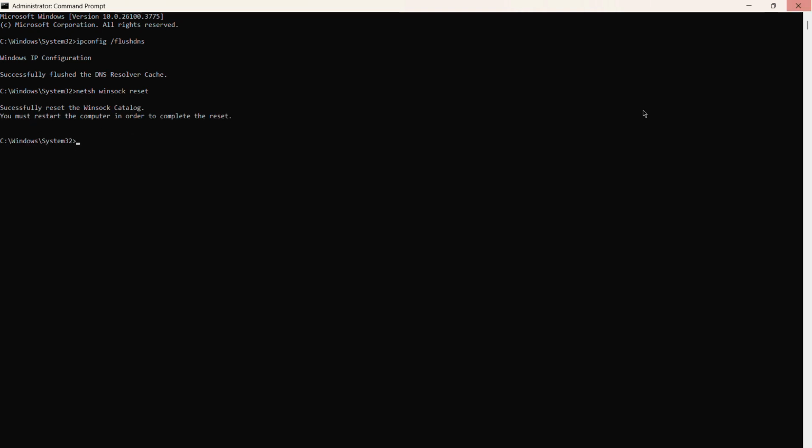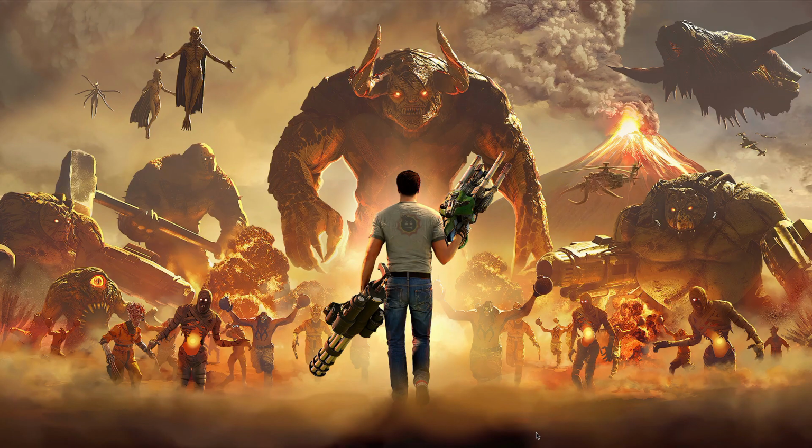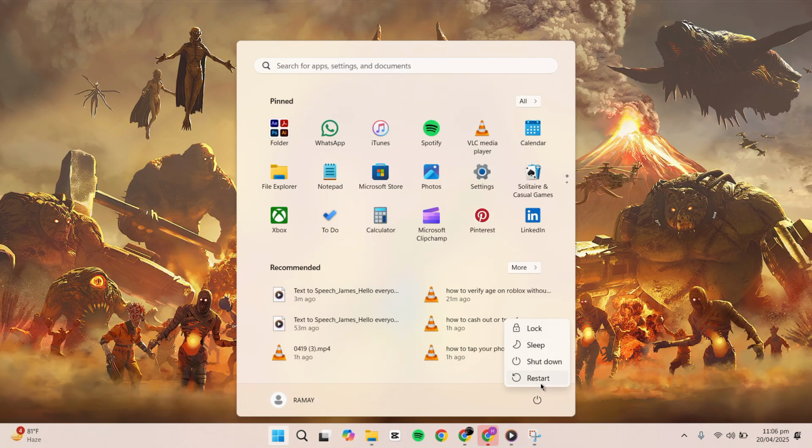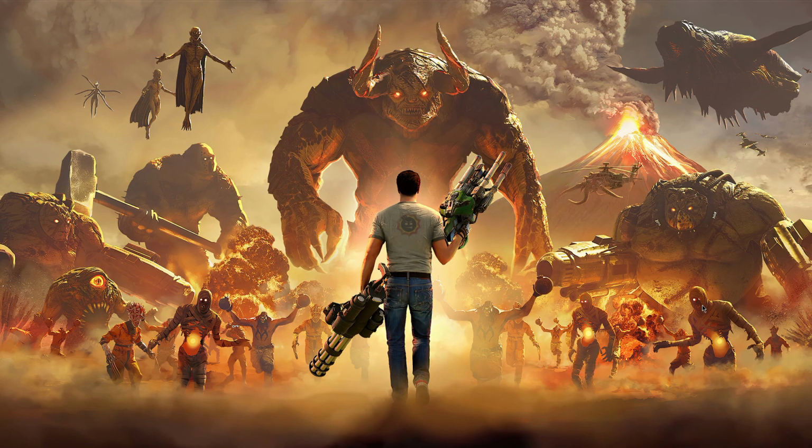Now, right-click the Start button, go to Shut down or Sign out, and then click Restart. That's it. After doing all these, the forbidden error in Google Chrome will be fixed.